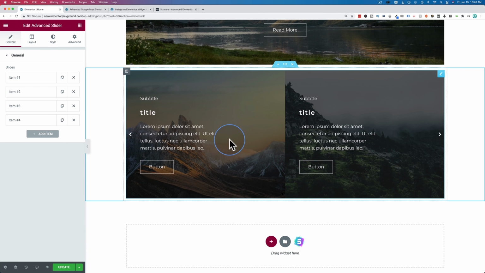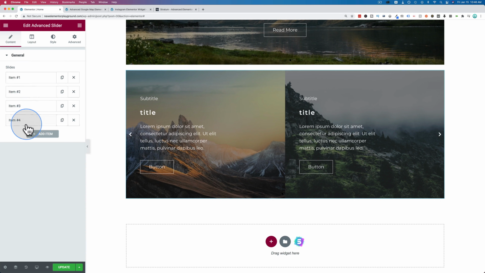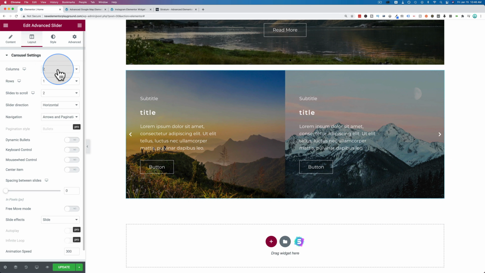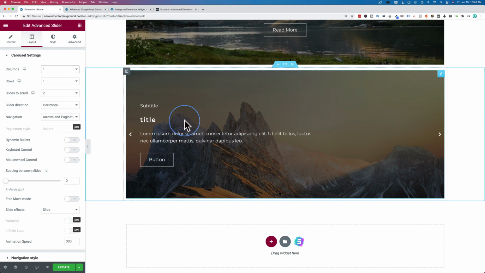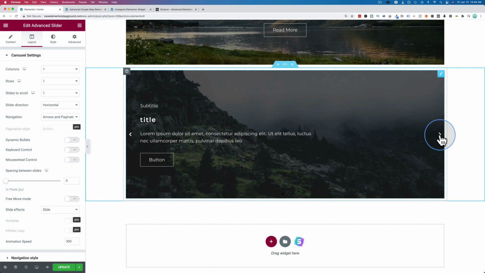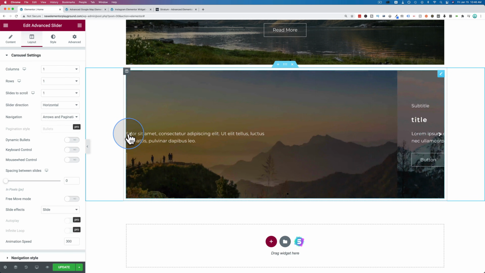It's just a slider with images. And we can add the items here on the left, and then we can slide through them. We can change the layout. By default, it shows just one column and scrolls to one slide like this. So you go scrolling through each one.